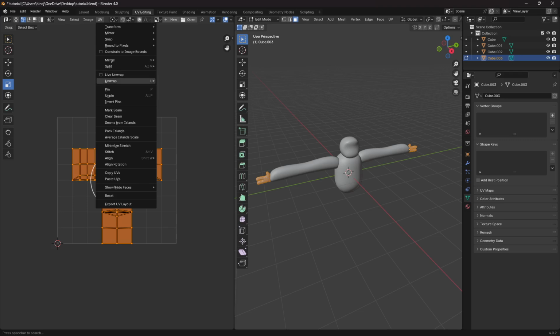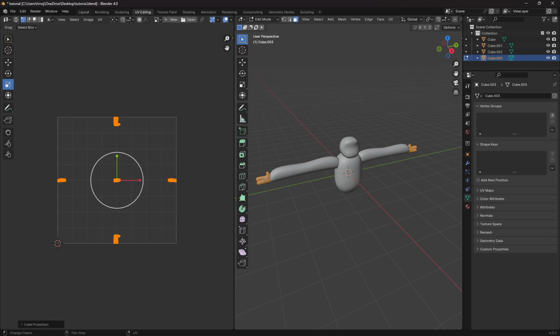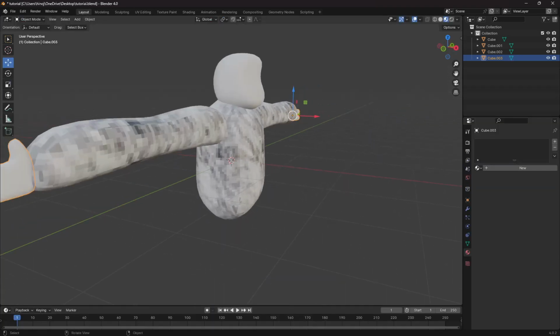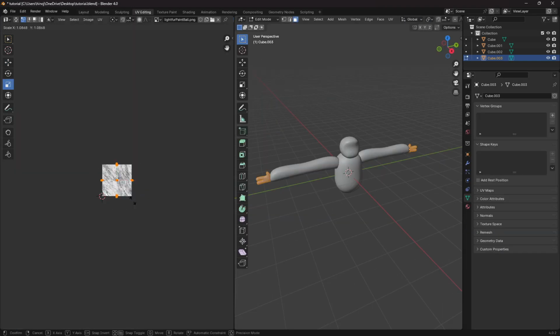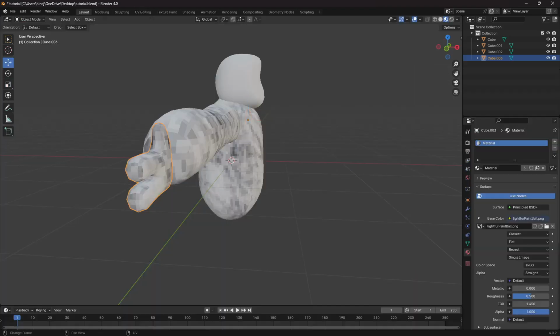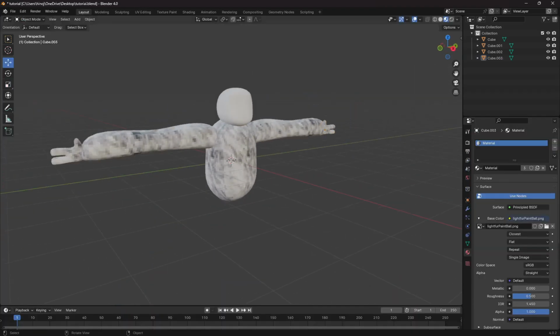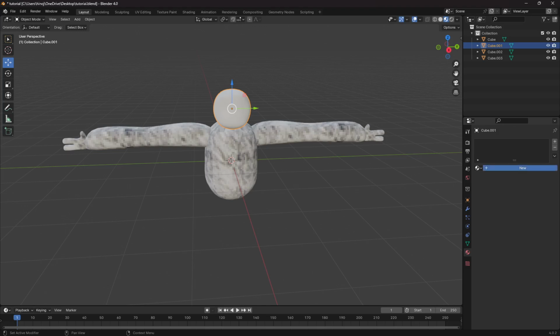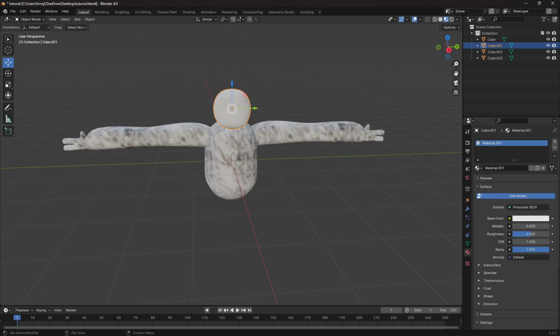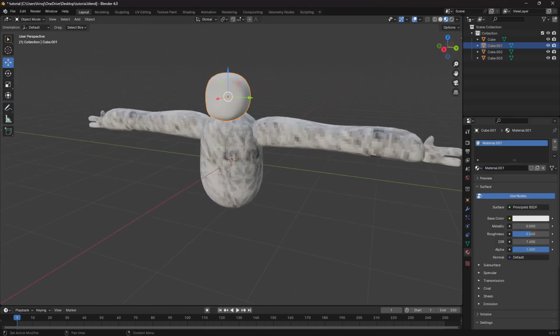Go to UV cube projection again, and then I forgot to add the material. I'm going to zoom this out a little bit. I think that looks good. And then what you're going to do on the head is make a new material. It's going to be material.001. I'm just going to keep it like that.